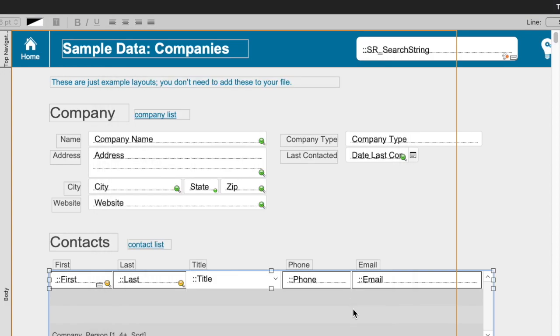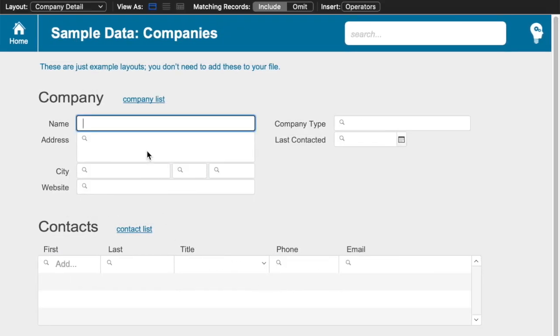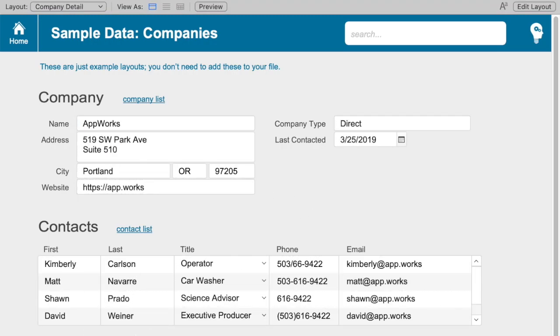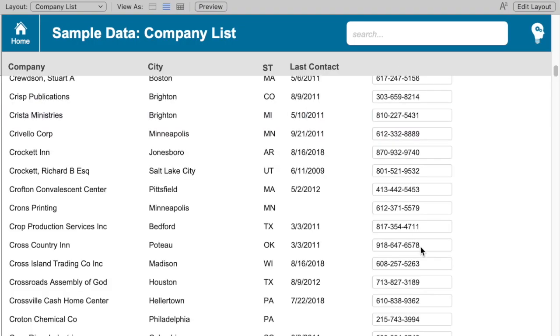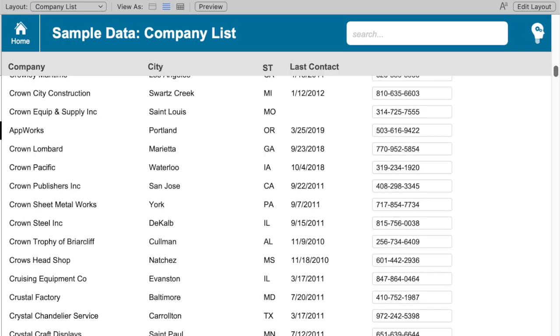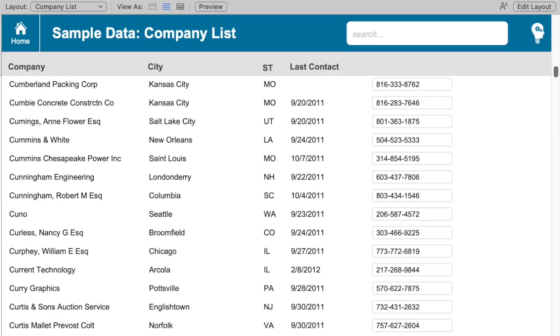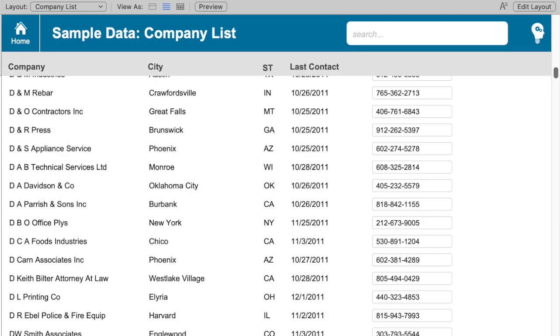Now my sorting only applies here. So if I go back and do a search for AppWorks, I'm still getting the exact same sort. But if I go to my list view now, it's going to be much faster because I'm not sorting all of those records. As I flip from record to record, it's much faster, probably at least twice, maybe four or five times faster. And that gets amplified by a lot of other factors that you do.